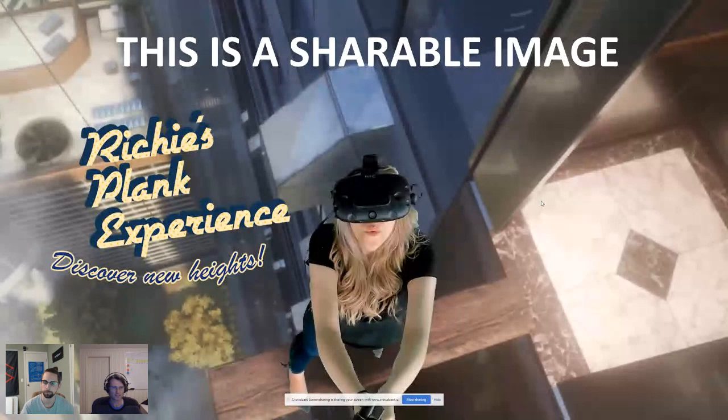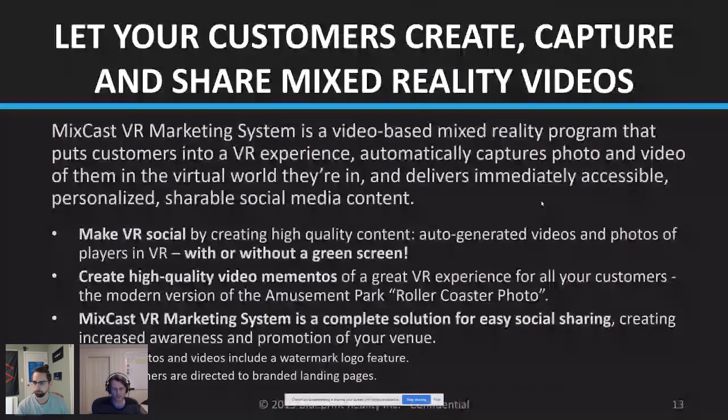The idea is that when you put the system in, it lets your customers create, capture, and share mixed reality videos. So we're making it social. They can do this without a green screen. They get high quality photos, and then we have a full system to let them distribute those photos and share them out. First of all, it works in a variety of applications, over 100 titles. More will come, and this partnership will help accelerate that. Certainly, the goal is to get more and more high profile titles as well.